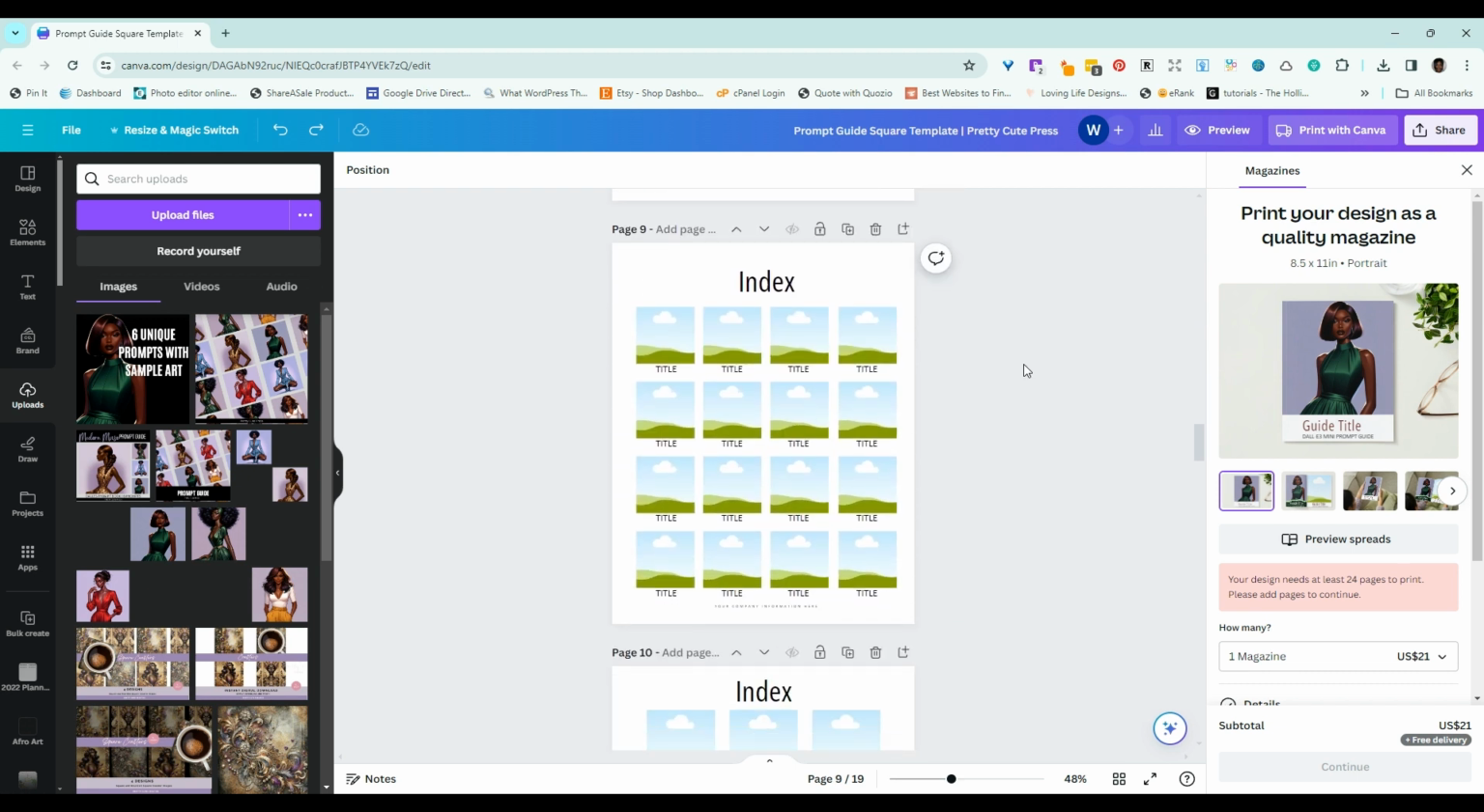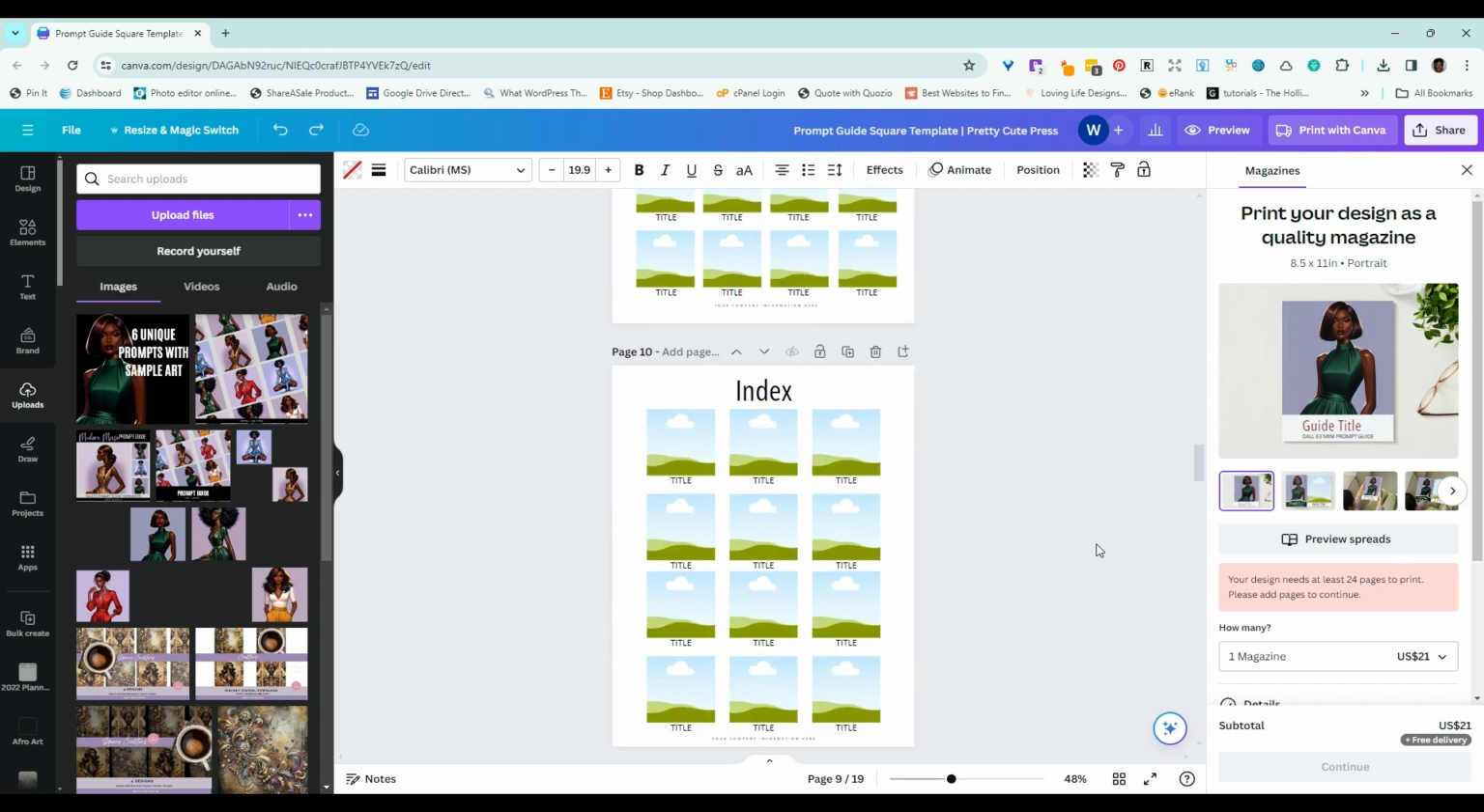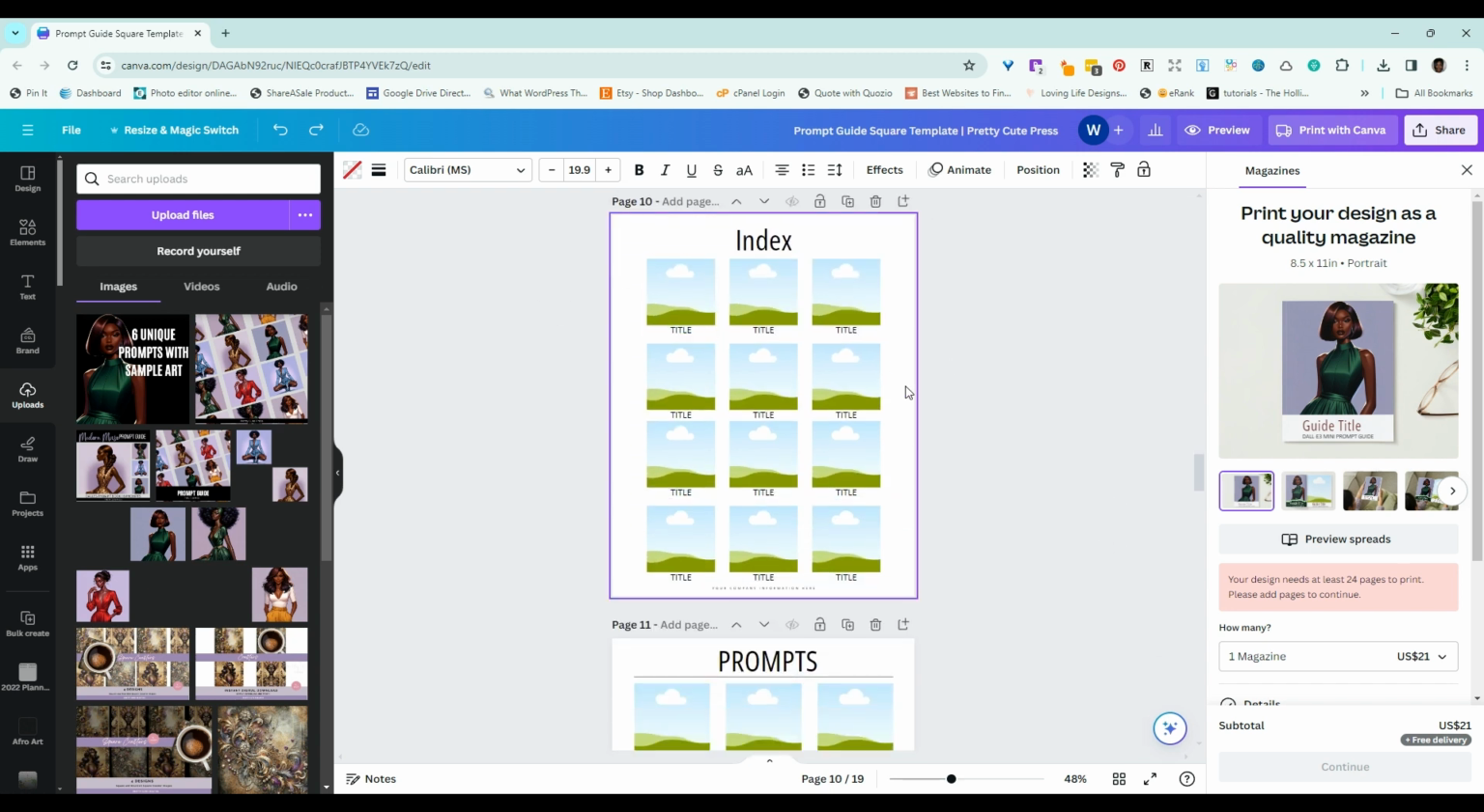I've also included an option if you prefer to do an index page. On this one, not only do I have the images, I also have a place where you could put a title, if you actually title your different images. You will notice that I have grouped these, but you can simply ungroup them if you want to. And then I've also included an index option where the images are a bit bigger.